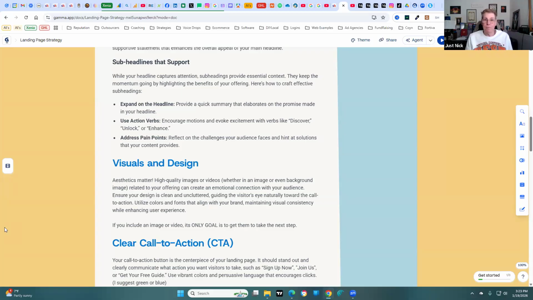Address pain points, problem solution. That's all of marketing is problem solution. No matter what you're selling, you're showing them the problem they have and how it solves it. And it might not be an actual problem, right? But it might be a positive thing, right? And what I mean by that is, it's not always like we're going to cure your headache, right? But your solution should give them a benefit, should create a benefit, no matter how you position it. So reflect on the challenges your audience faces and hint at solutions that your content provides.